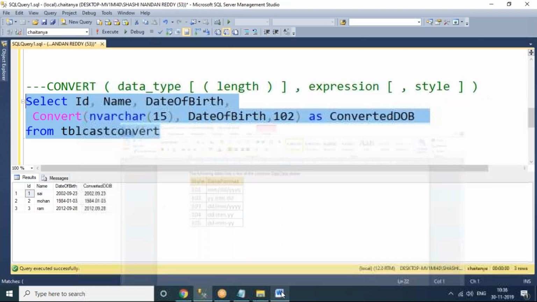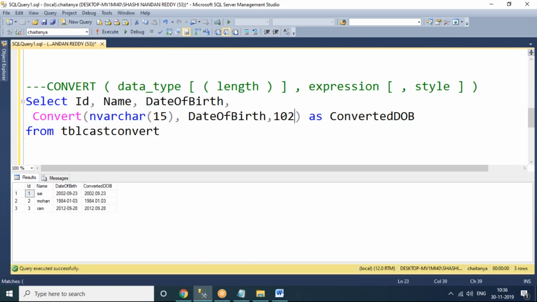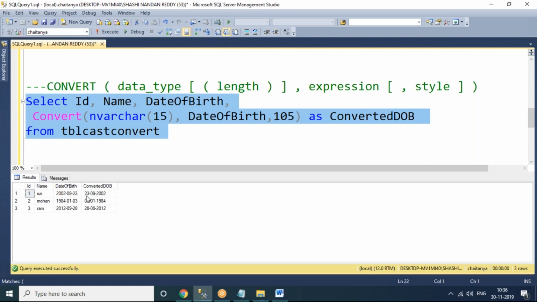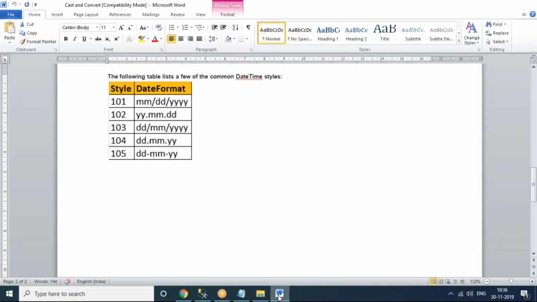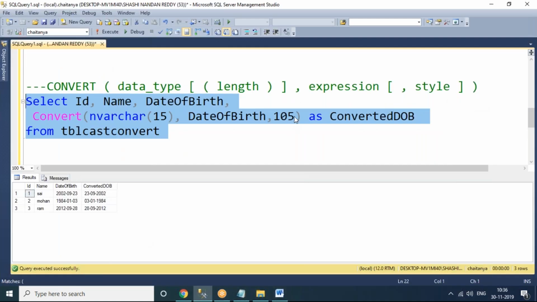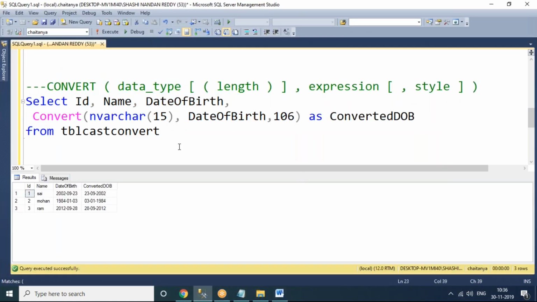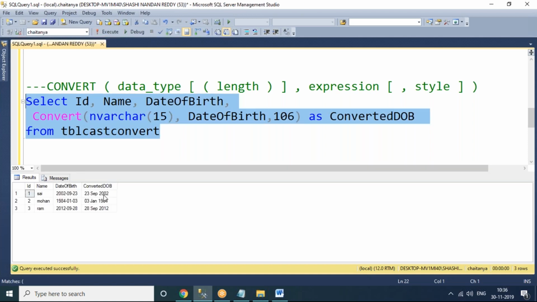Style number 105, directly I'm applying. So you can check later, 105. 105 style number looks like dd hyphen mm hyphen yyyy. Last one, style number 106 is also there. So 106 will look like this: 23rd September 2002, 3rd January 1984, 28th September 2012, like this it will be there.